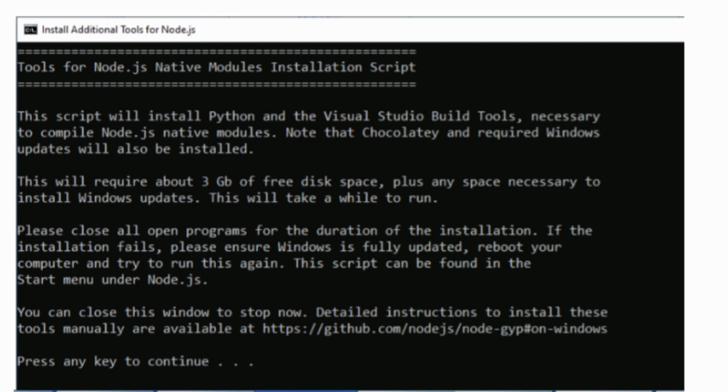Then you can run the command npm install -g npm on your command line to download the latest version of NPM. So this is about the installation of NPM and Node.js using the Node installer.